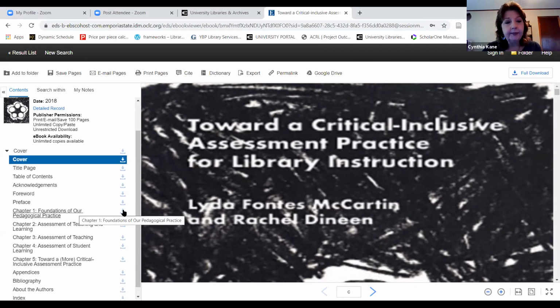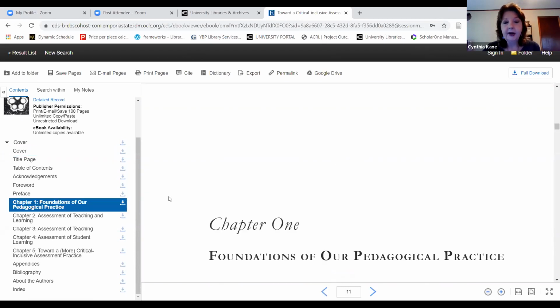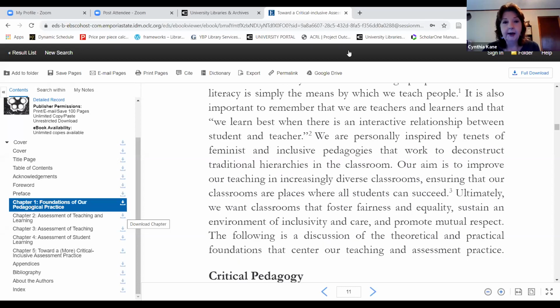When you're in an ebook, if you want to download just a chapter of an ebook in PDF, you can do that by just going over here to download chapter. It looks like it might limit me just to 100 pages. It's saying unlimited copy and paste, so not quite sure about that. But with the unrestricted download and the unlimited copies available, this means that with this specific ebook, I could do a number of things. I might just want to read some of these chapters online, directly online, and get what I need, or download a chapter.